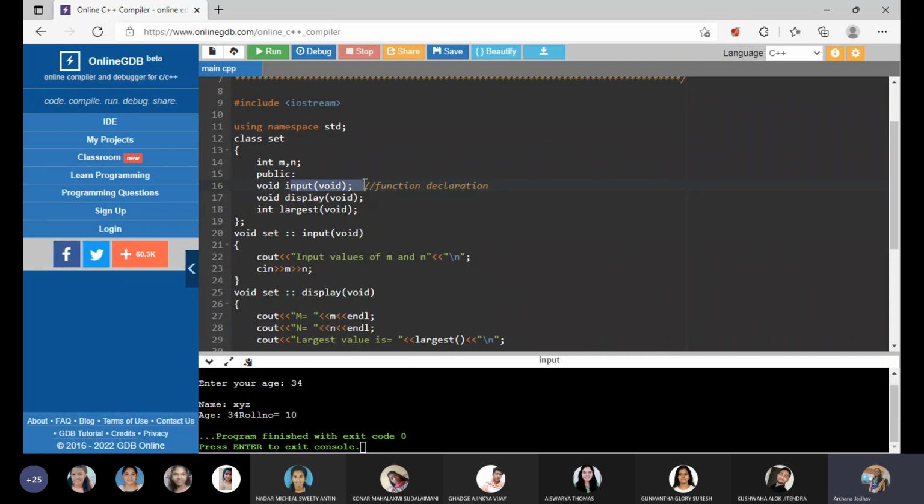To write it outside the class, we need to write the return type of that particular function, then the class name, and then the scope resolution operator. Our class name is Set. What is the return type of input? It is void. This is the return type.